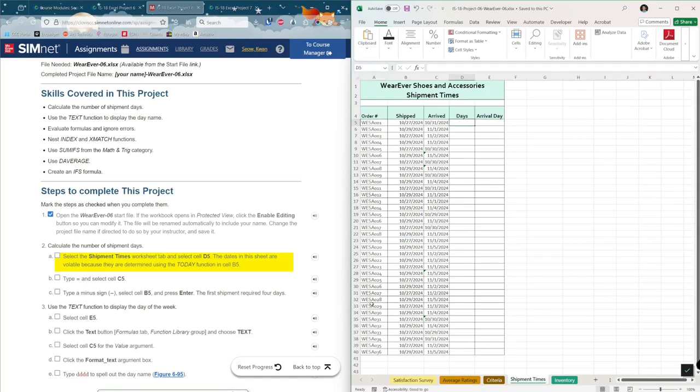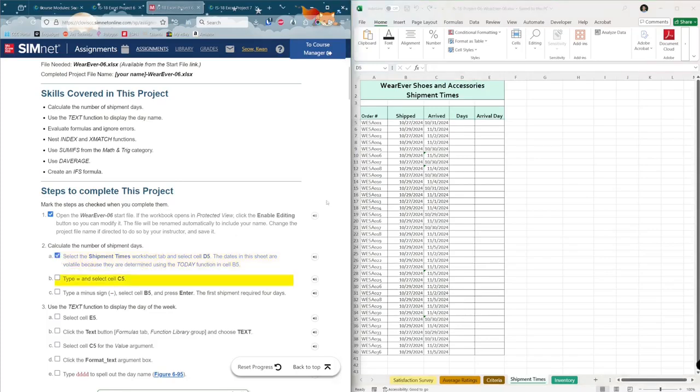The dates in these sheets are volatile because they are determined using the TODAY function in cell B5. So what that means is what we see is not what's actually in the formula bar. So let me show you what that looks like. We're going to type in equal, then select cell C5, then press minus and then select B5, and then press enter. And so the first shipment requires 4 days. And you notice that in the formula bar, it's C5 minus B5, but what you see in cell D5 is the number 4. So that's what they meant by volatile.